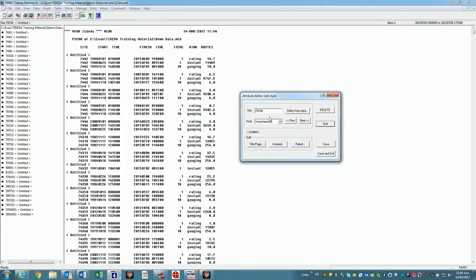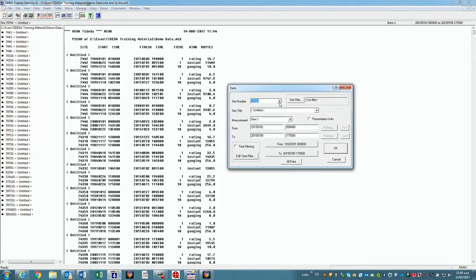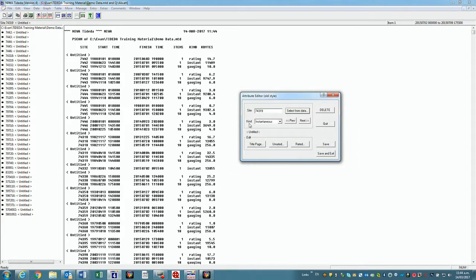So this comes up with a box here, so we can select our site number from our list. So let's go to this one here, go OK, and we're going to talk about kind: gauging, histogram, incremental. Of course each data set we have is in a different kind. A lot of this is covered in the pre-reading document before you've looked at these sessions, so hopefully you've read about these and what they mean. So in this instance we're going to stick with instantaneous, which is just our water level reading.